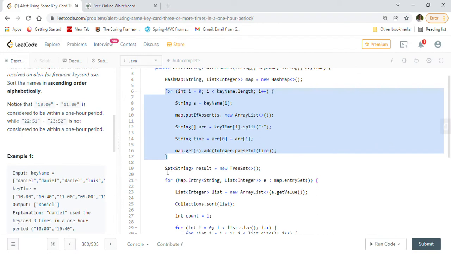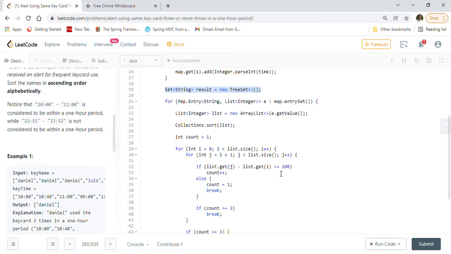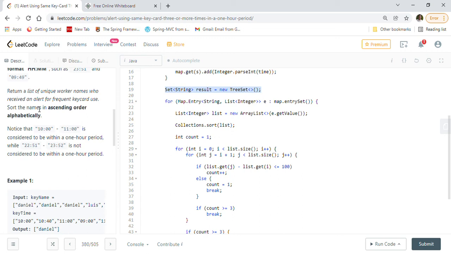After that we will create one TreeSet of result, right? Why are we using a TreeSet of strings? Because they said that we want to sort names in ascending order alphabetically. Now a TreeSet always keeps the entries in sorted order, right? So the natural sorting order is ascending for strings. That's why we are using a TreeSet here.